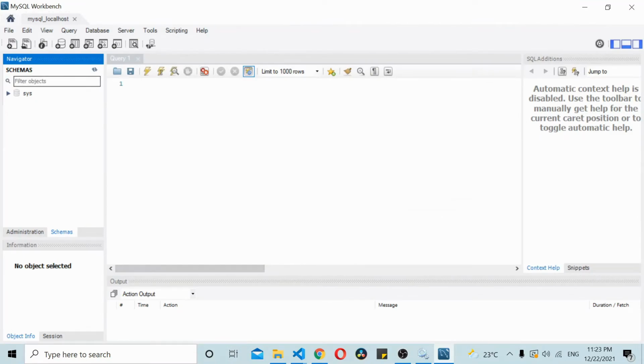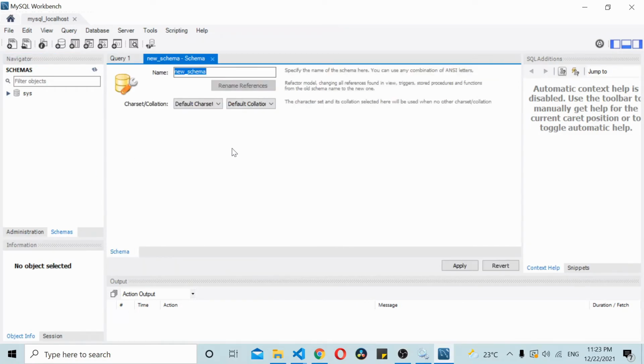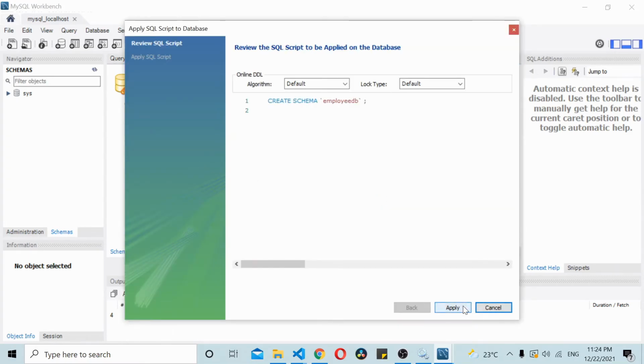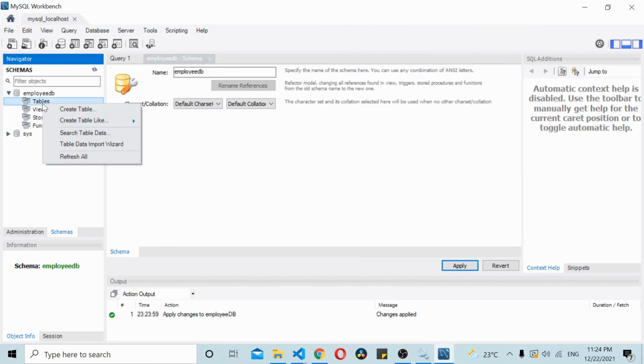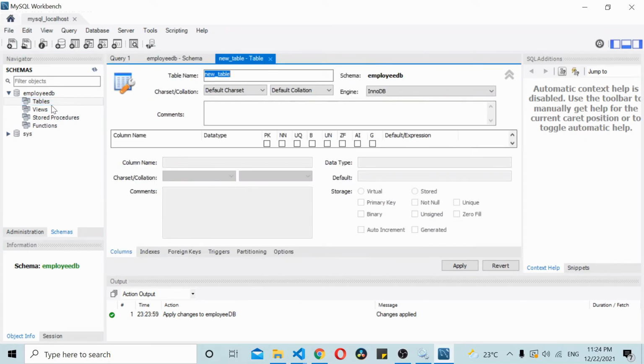Clicking on the connection opens up the MySQL server, the MySQL database. Here you can see the default databases and all. You can click on create schema to create a new database. Let's say employee DB. Click on apply. Right, apply. Now you have a new database here, employee DB. You have tables; you can click to create a new table that way.